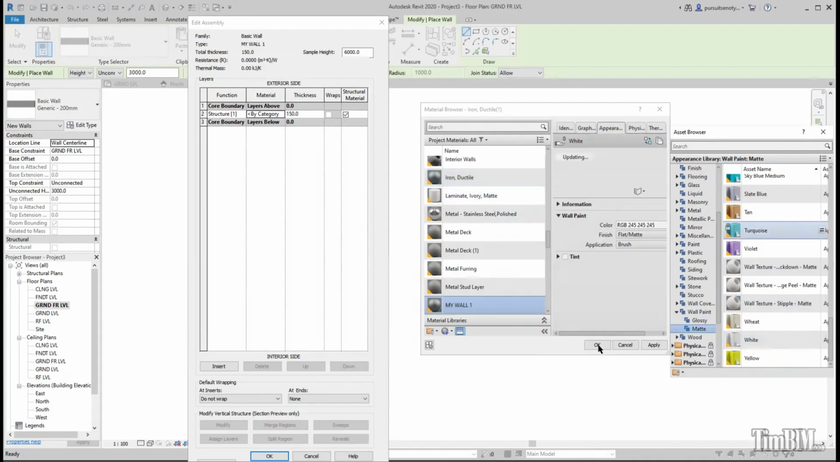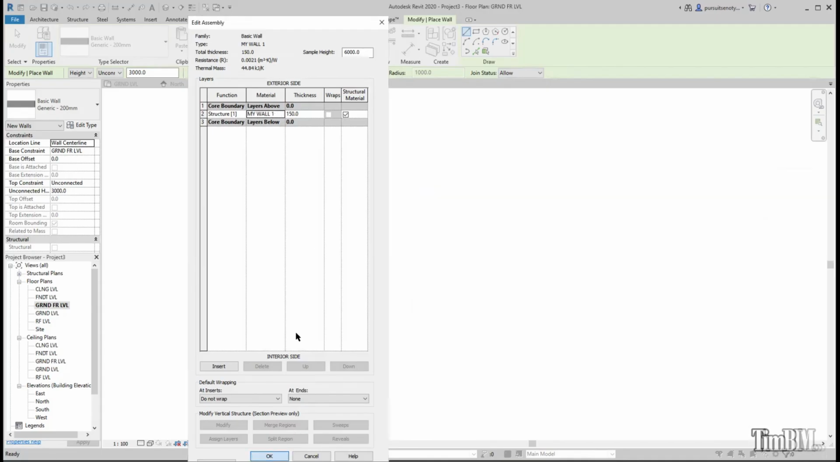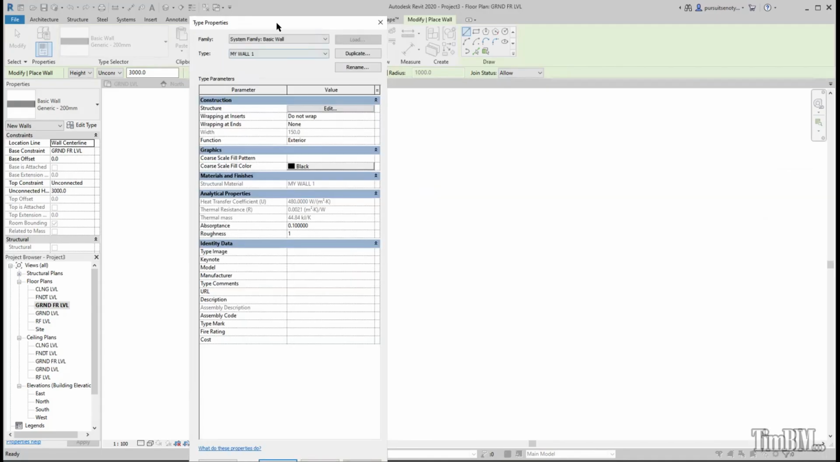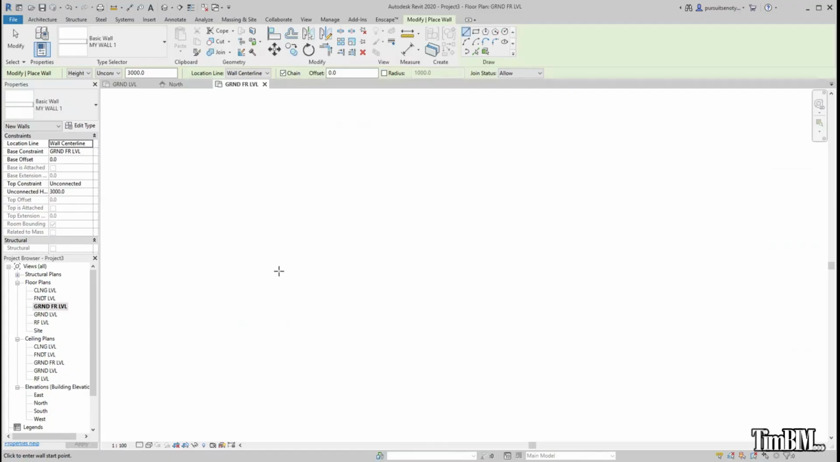Then after that, you click OK and come and apply, OK over here, and make sure you press OK throughout. Then from there, you can continue with your drawing. So what I'll be doing is I'll start drawing my wall.